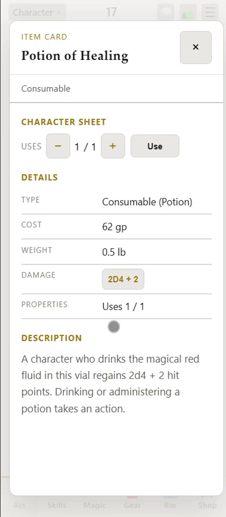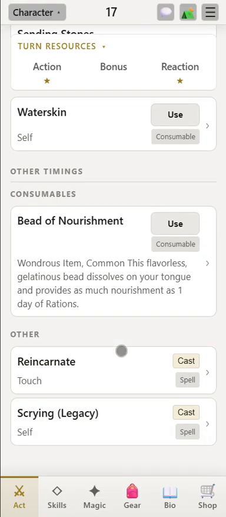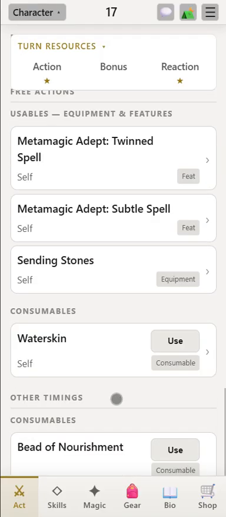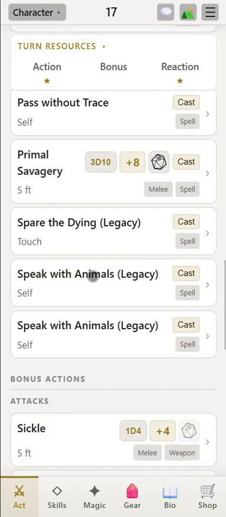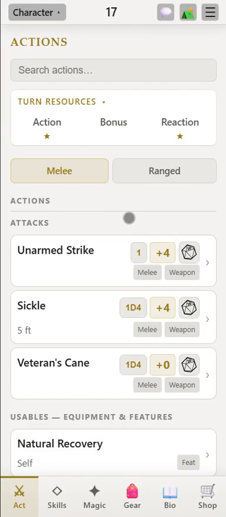There should be... I'm not sure why we're not seeing a count here. I'll have to check into that. So that may be a new feature that I need to add. But it's got all of the things that can be used as actions. You can see the bonus action has been used because potion was used.